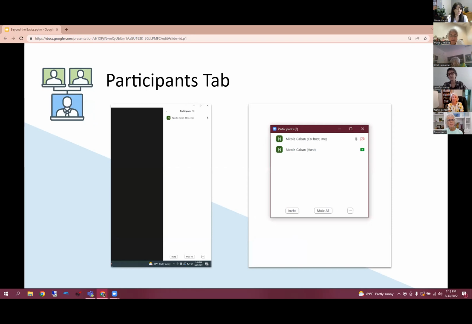Okay, so we'll start with the participants tab. Everyone, please direct your attention to the bottom of your screen, and you will see a tab that says participants. It's got two little people. And if you open that up, you can see the participants.